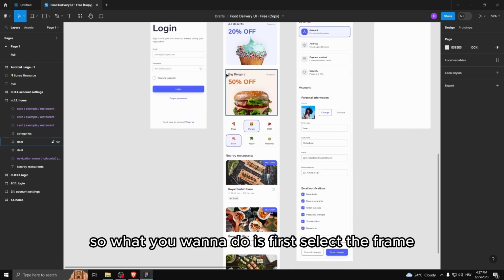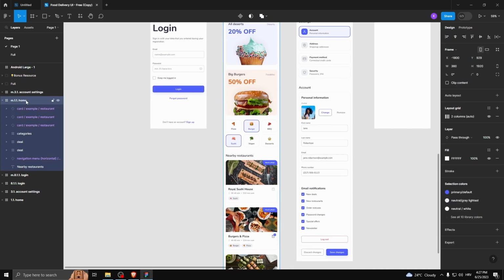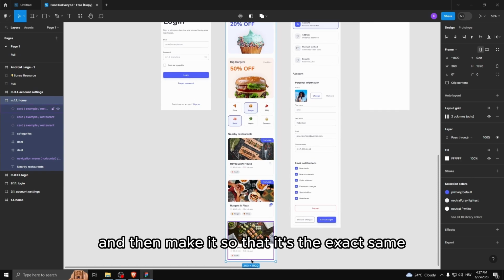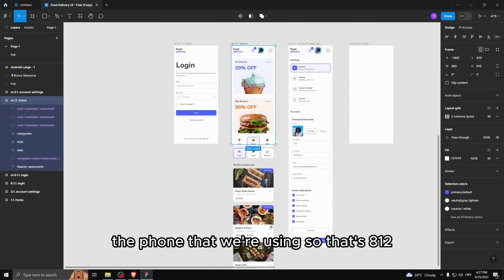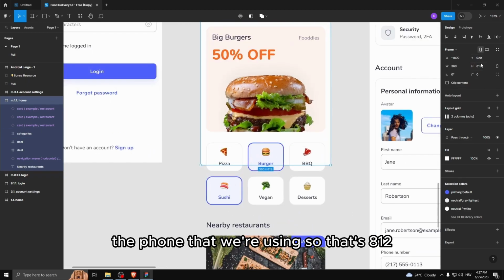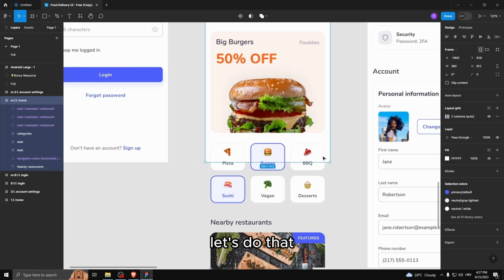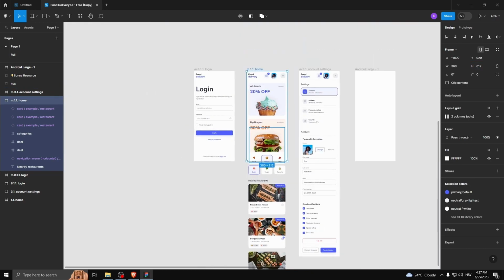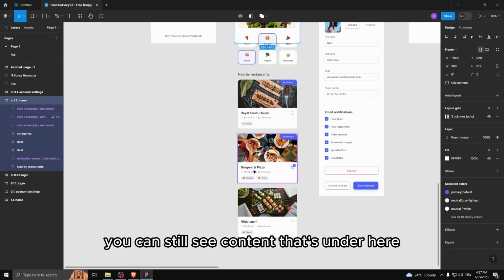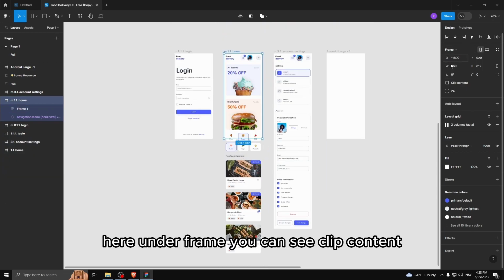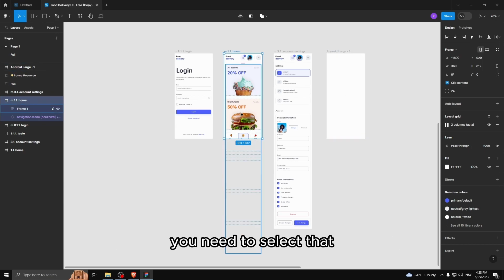So what you want to do is first select the frame and then make it so that it's the exact same dimensions of the phone that we're using. So that's 812. Let's do that. So as you can see, you can still see content that's under here, but that's okay. Here under frame, you can see clip content. You need to select that.